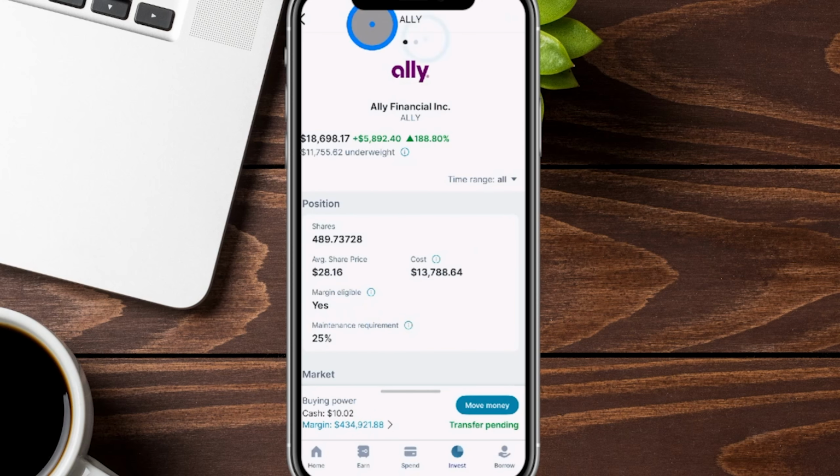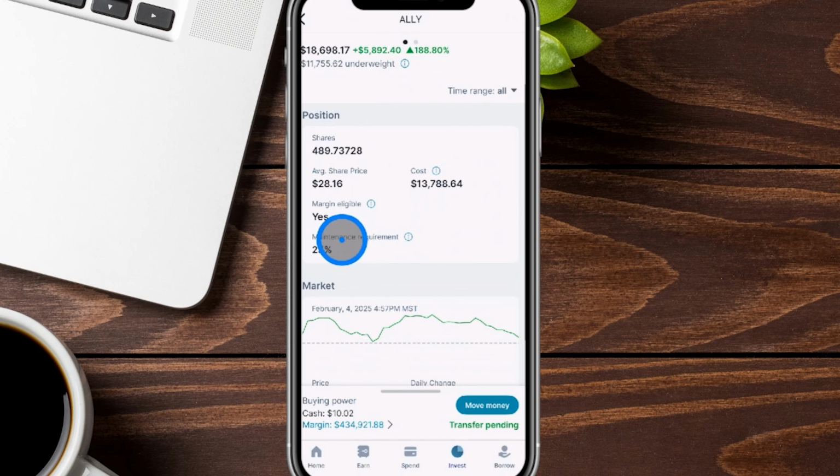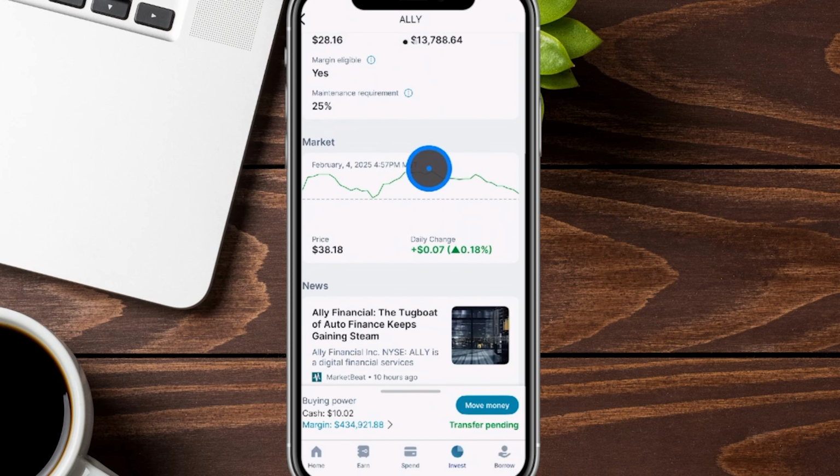So if we click on here, it's going to take us directly into our Ally homepage, so to speak, right? So you can see our position and how many shares we have, our average information here for the share price, the total cost, if it's eligible for margin, and then what percentage maintenance it needs for margin. Again, that's only if you do the borrow functionalities, but we're not getting into that today as a beginner's guide.